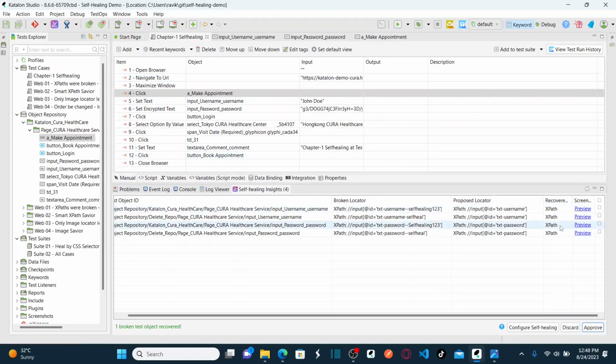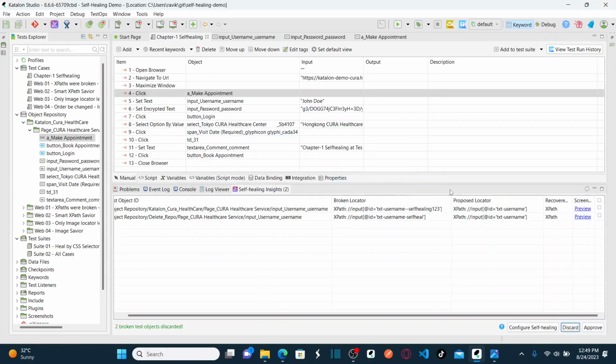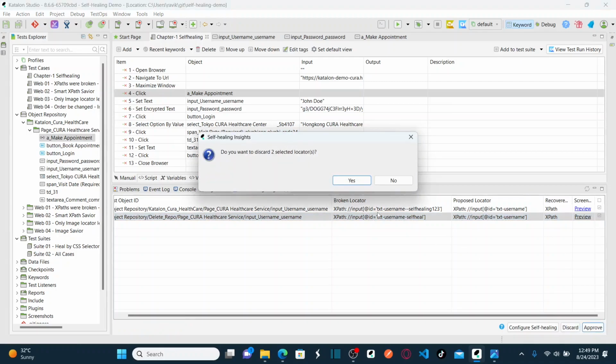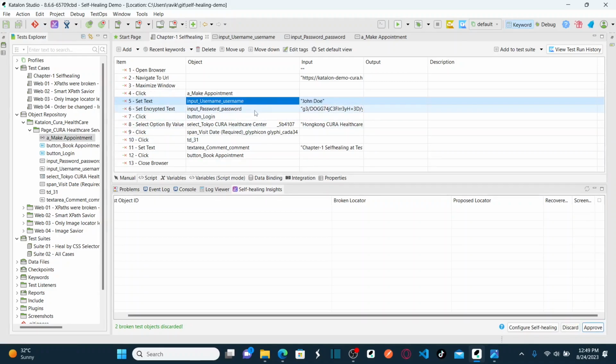But I want to discard rest of them. Okay, I want to discard this. I want to discard this. I don't want to approve the changes. I want to discard them. Discard and yes. So done. And let me discard rest previous ones also. Okay. So that means what we did is now we approved the new locator, self-healed new locator for make appointment, but we have not approved self-healed new locators for username password.